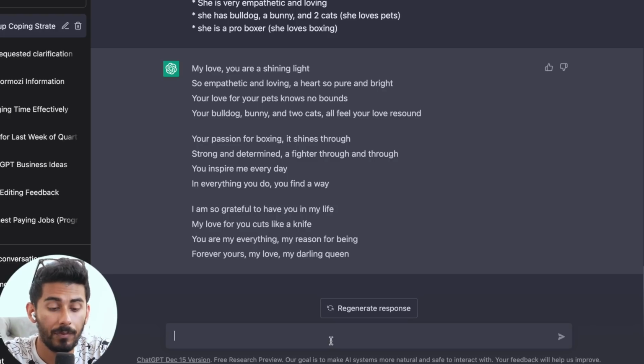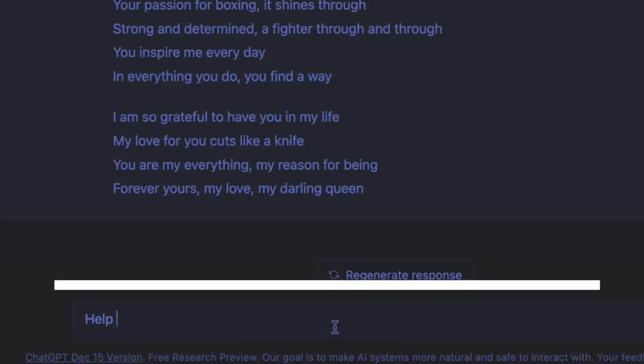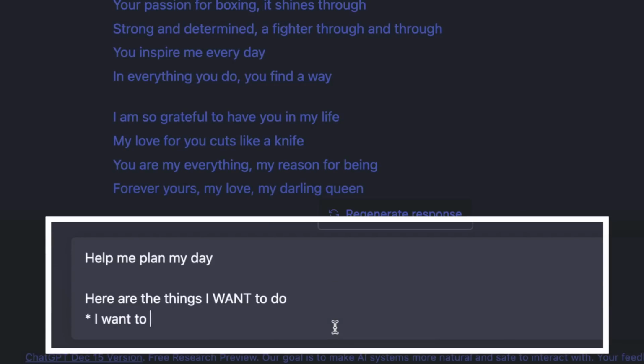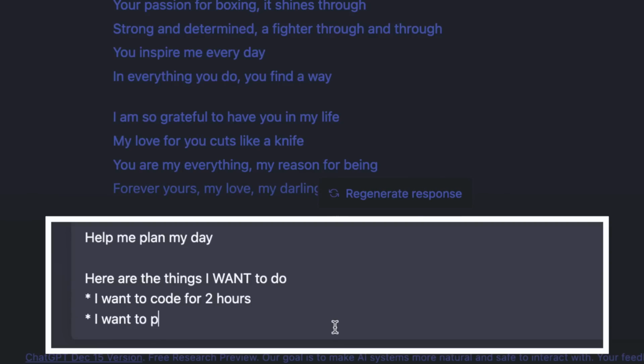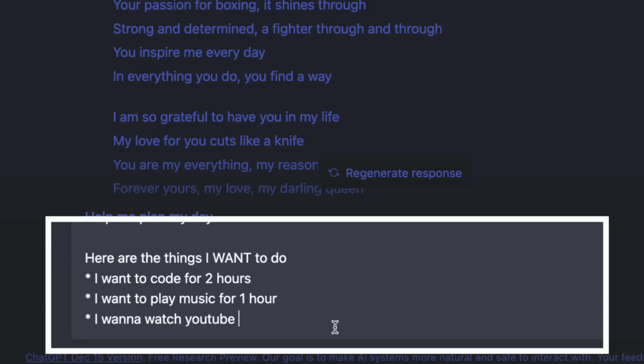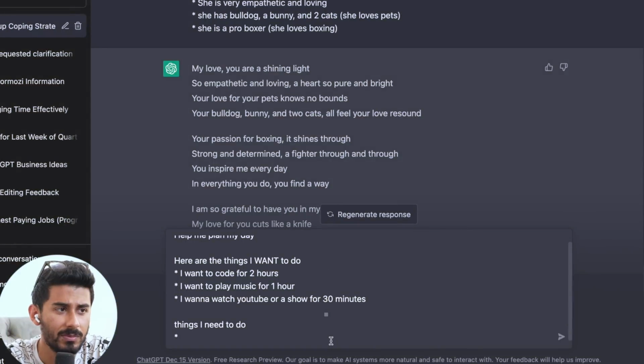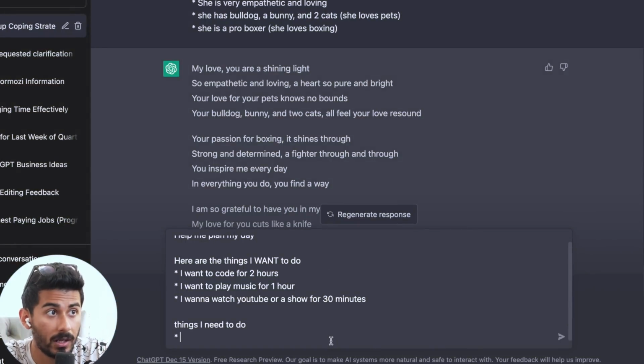Let's just say you want to code. Help me plan my day. Here are the things I want to do. I want to code for 2 hours. I want to play music for 1 hour. I want to be able to watch YouTube or a show for 30 minutes. Now, here are the things I need to do. You could do it in whatever format you want. It's very smart. I'm just literally coming off the cuff for you.